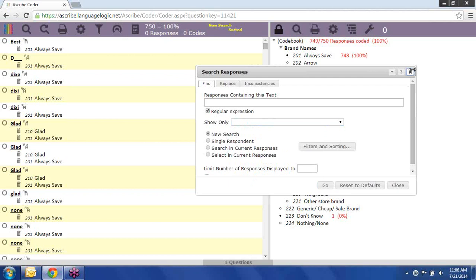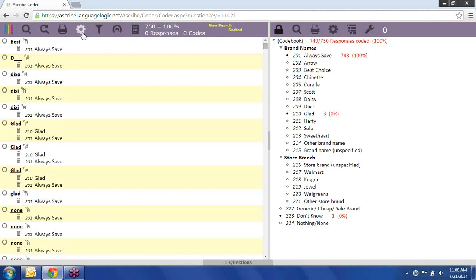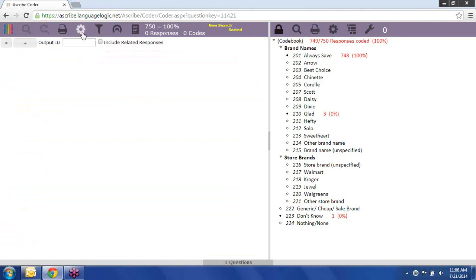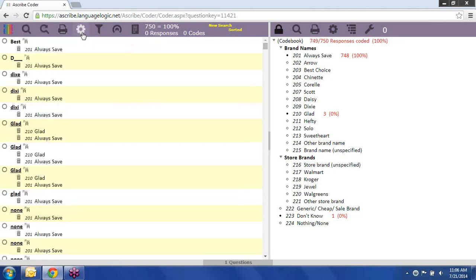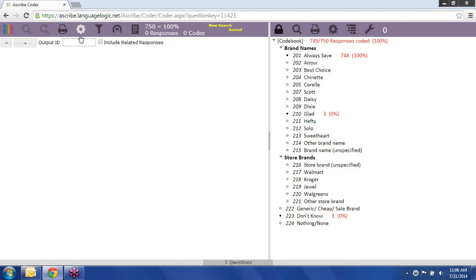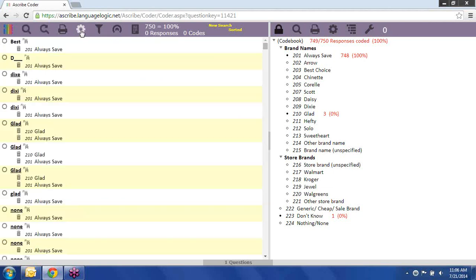So how do we access the single response mode, or how do we access the multi-response mode? We can control-click the settings icon. So control-click, I'm in multi-mode, control-click, I'm in single mode. When I hover over this, it tells me that this toggles the single response mode. Okay, so that's how we can toggle between multi-mode and single response coding mode.